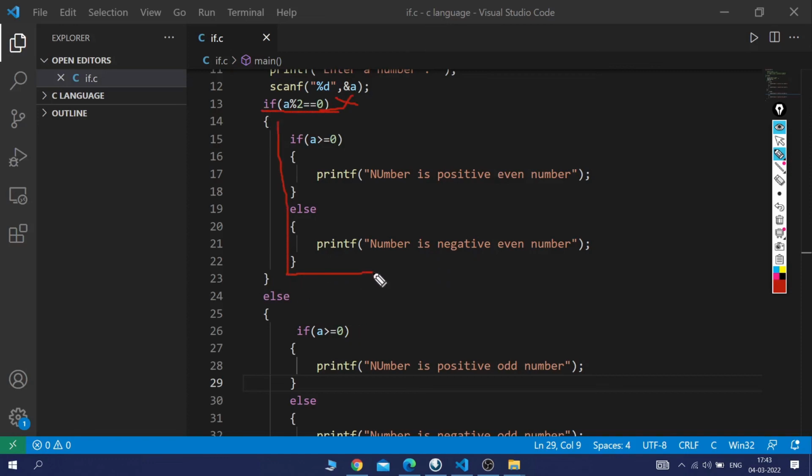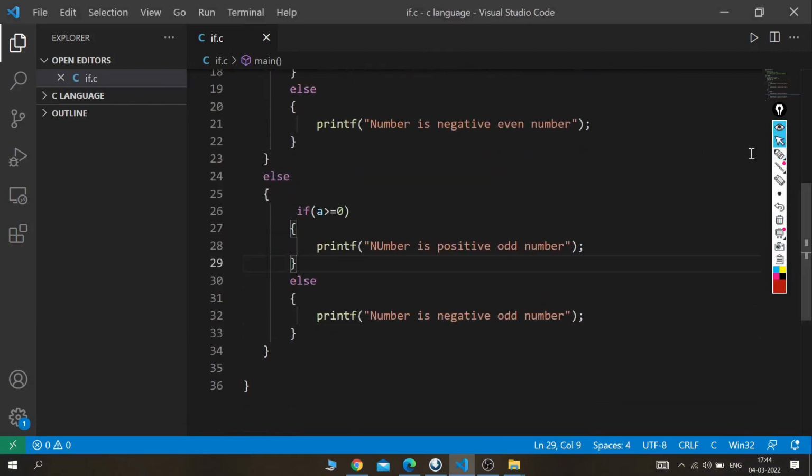Now if this outer if condition is false, then it will skip this whole block, and it will check whether there is an else statement for this if statement. Yes, we have an else statement here for this if statement. So it will directly go into this else block where the number is odd, because if a number is not even, then it would obviously be an odd number.